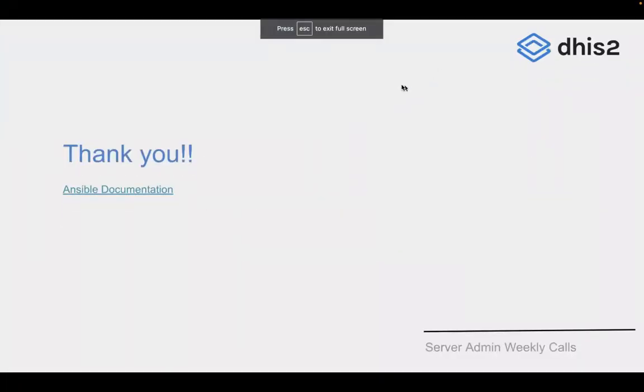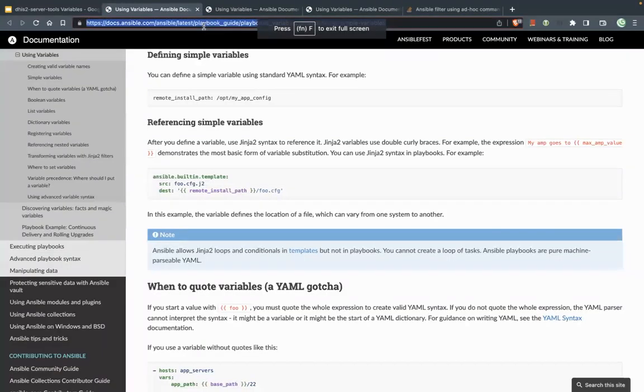Yeah, that's the end. Let me share this documentation with you so that you can use it and even explore more about variables, variable types, and more. Any questions?